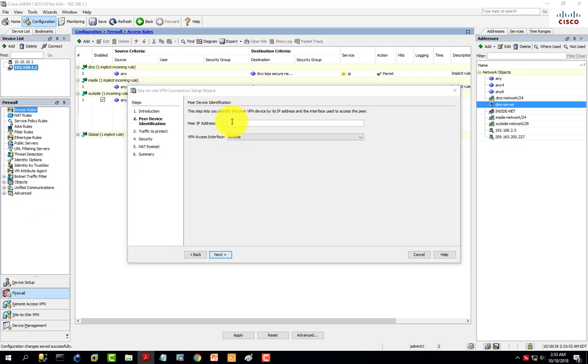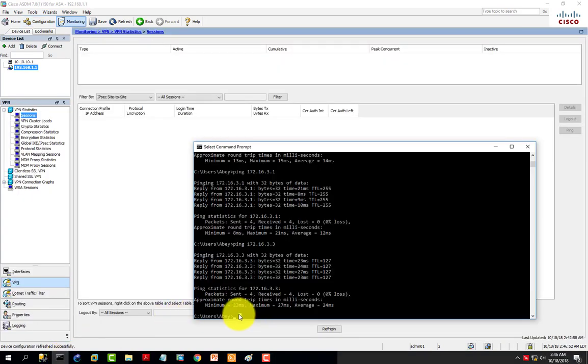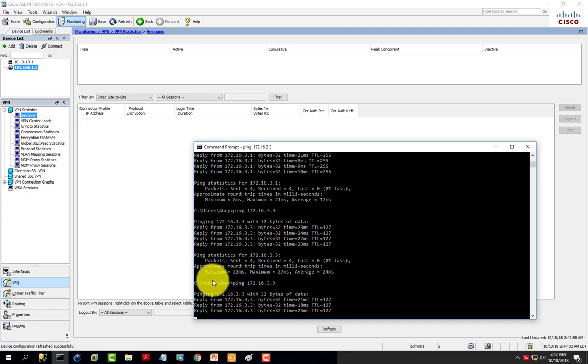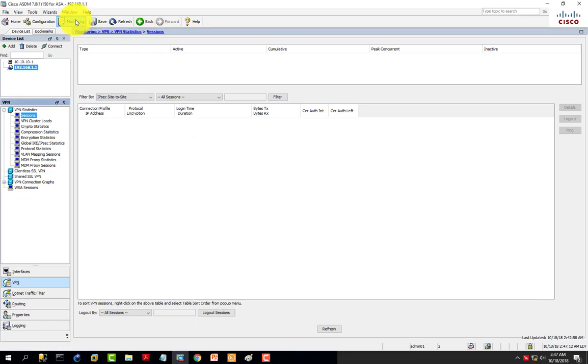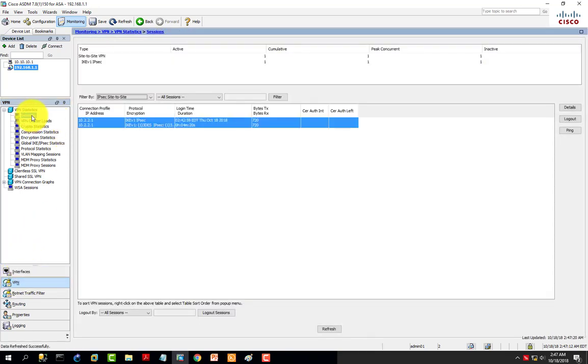The first step we are going to do is send the interesting traffic from PCP to PCC, ping 172.16.3.3, and as you can see the ping was successful, so we have sent the ping request. Now we are going to click on the monitoring tool again, VPN sessions, and as you can see we have the session established.